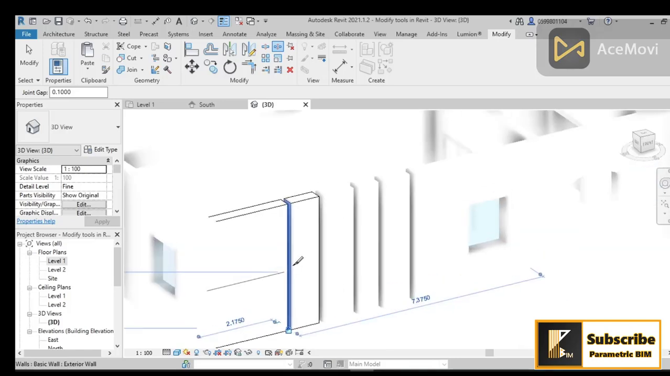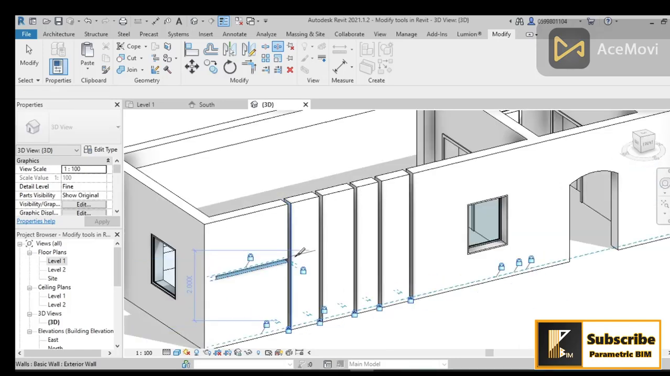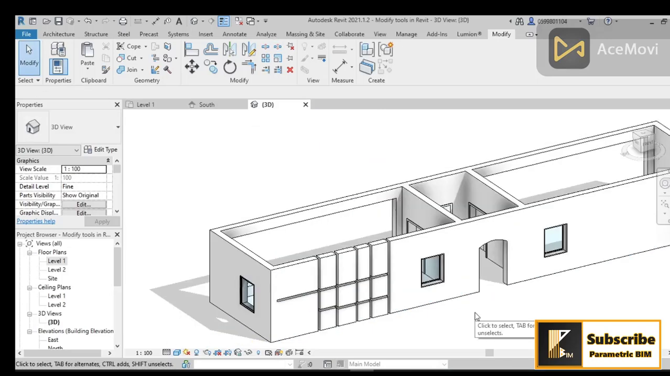Also, you can make a horizontal split here. You can play with that from the elevation. I think it will be good.